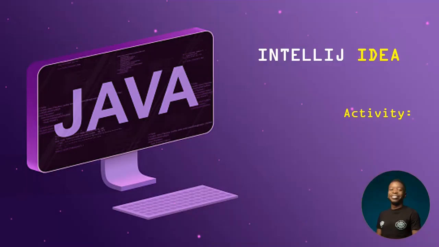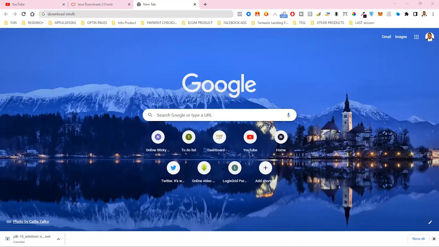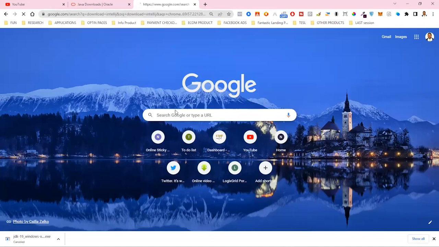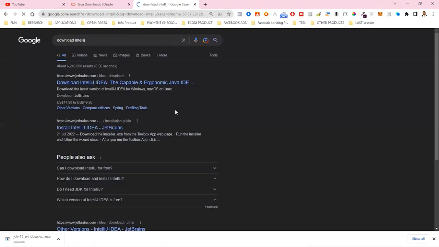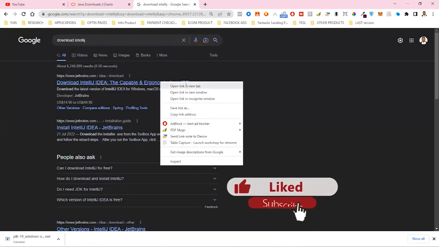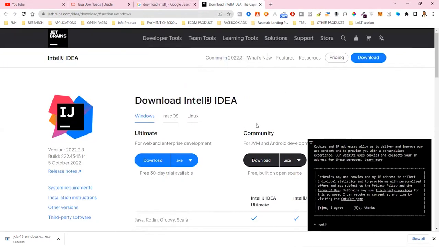So we want to get IntelliJ into our computer right away. So just type download IntelliJ. Hope you are seeing my Chrome. Yes, I can see it. All right, so just type download IntelliJ. Just search for it. I'm going to open it up on a new tab, whichever works best for you. So it opens up to this new tab.